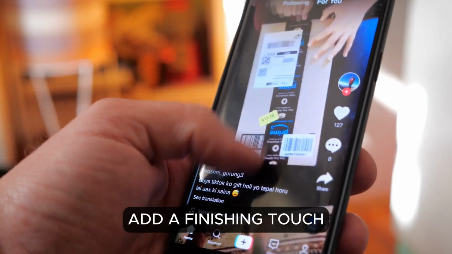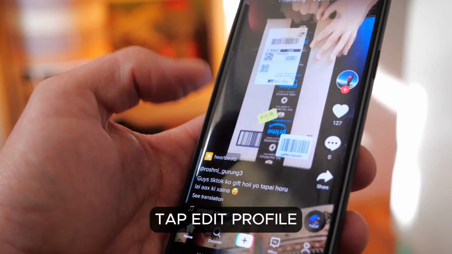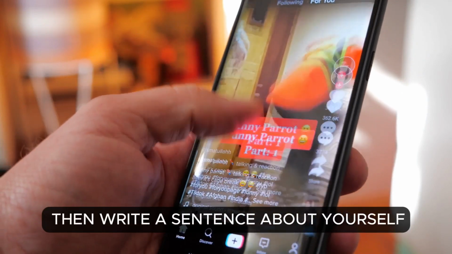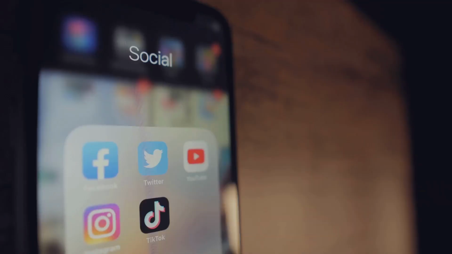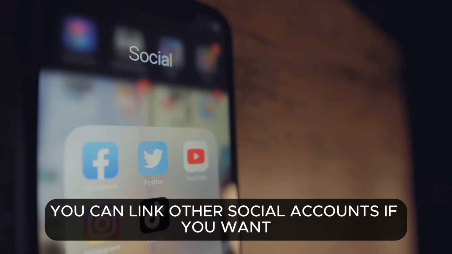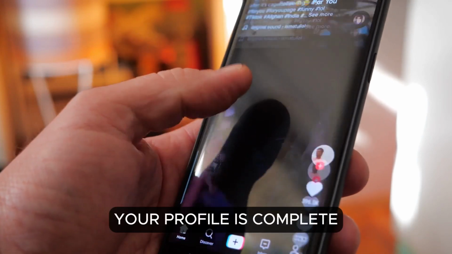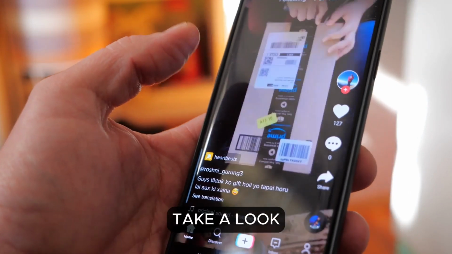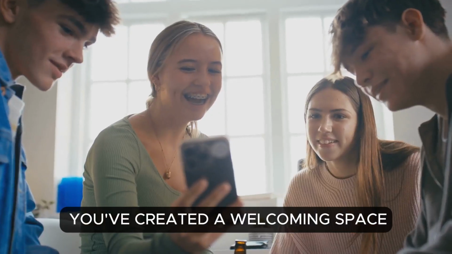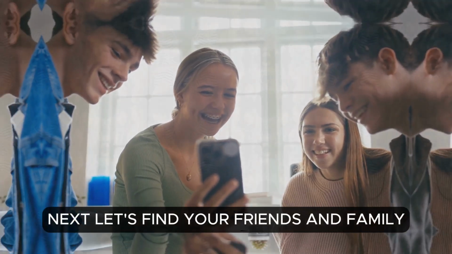Add a finishing touch, a short bio. Tap Edit Profile, then write a sentence about yourself like gardener and dog lover. You can link other social accounts if you want, but it's optional. With your name, username, picture, and bio, your profile is complete. Take a look. You've created a welcoming space. Next, let's find your friends and family.